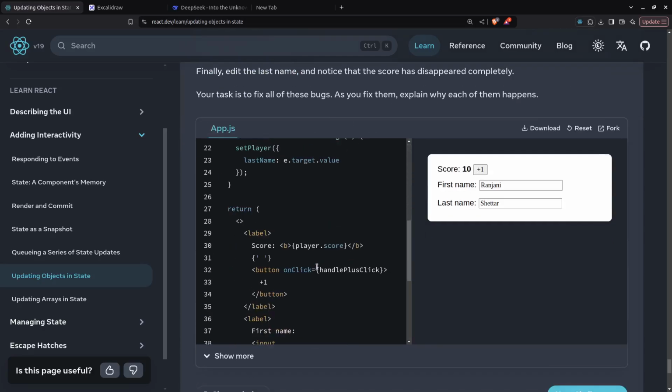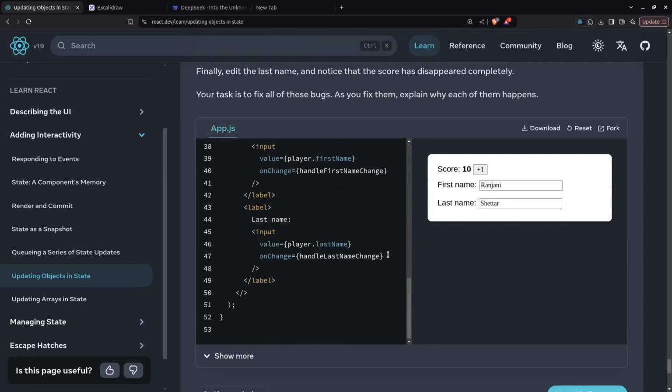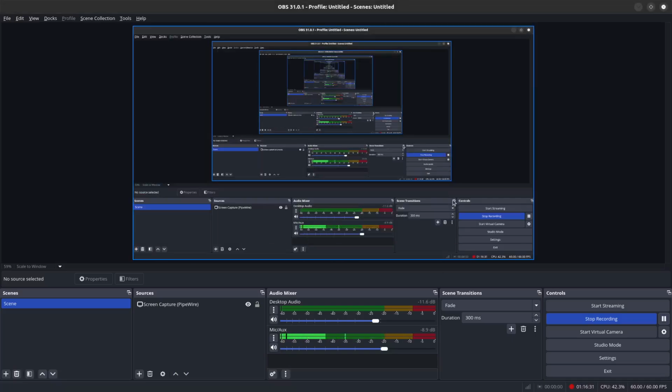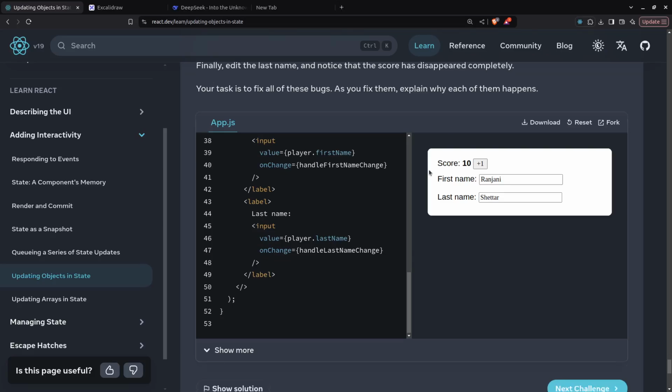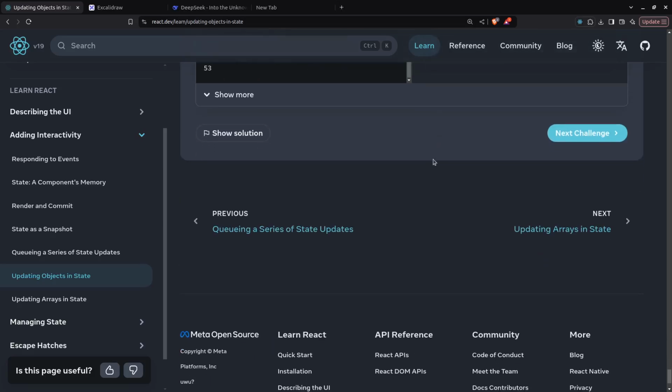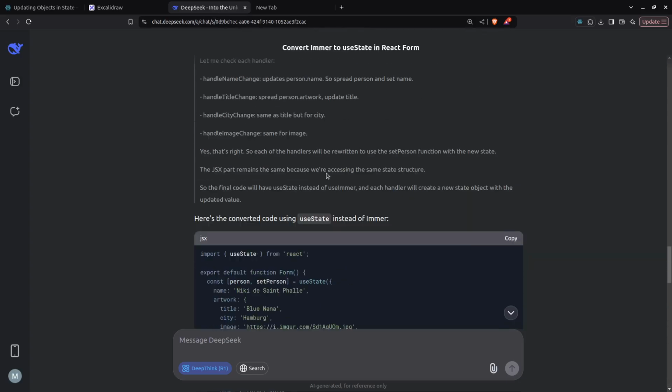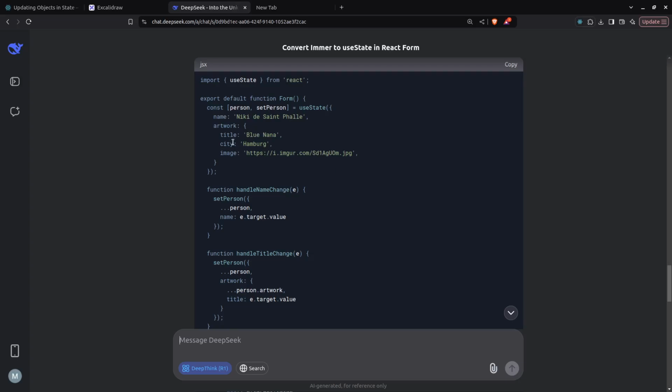Okay, these exercises, I don't want to do right now because I'm running out of time. Let's see the code.